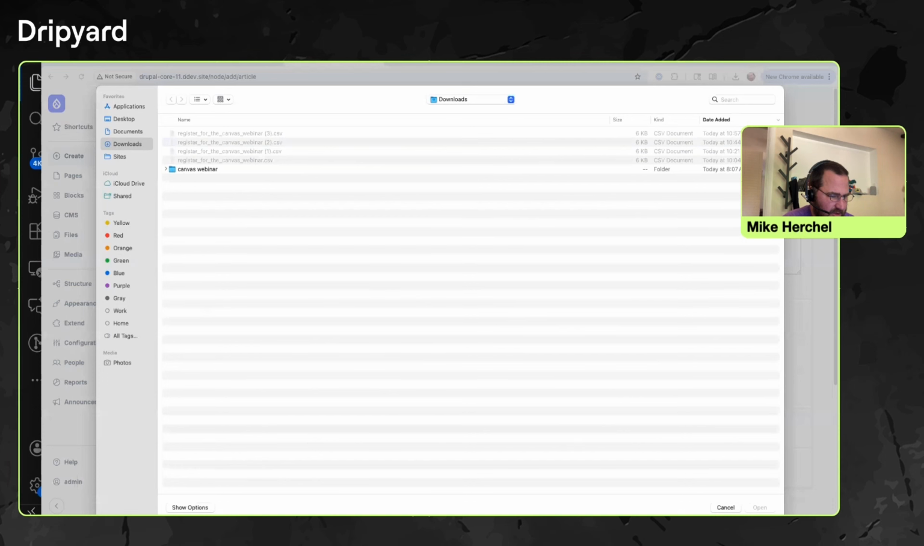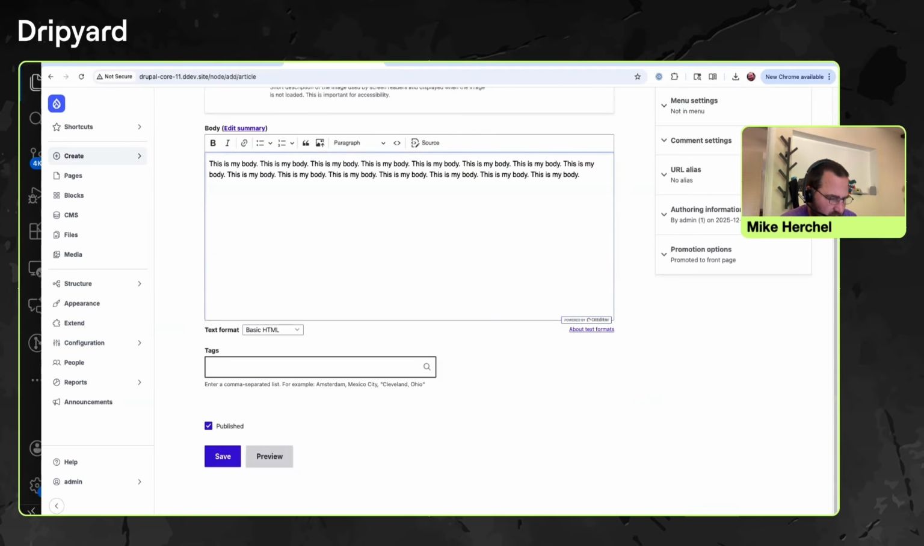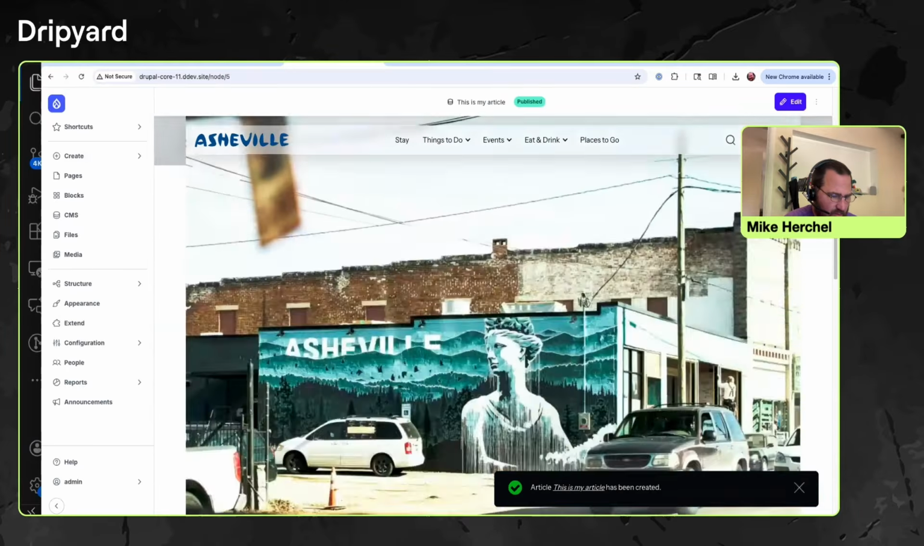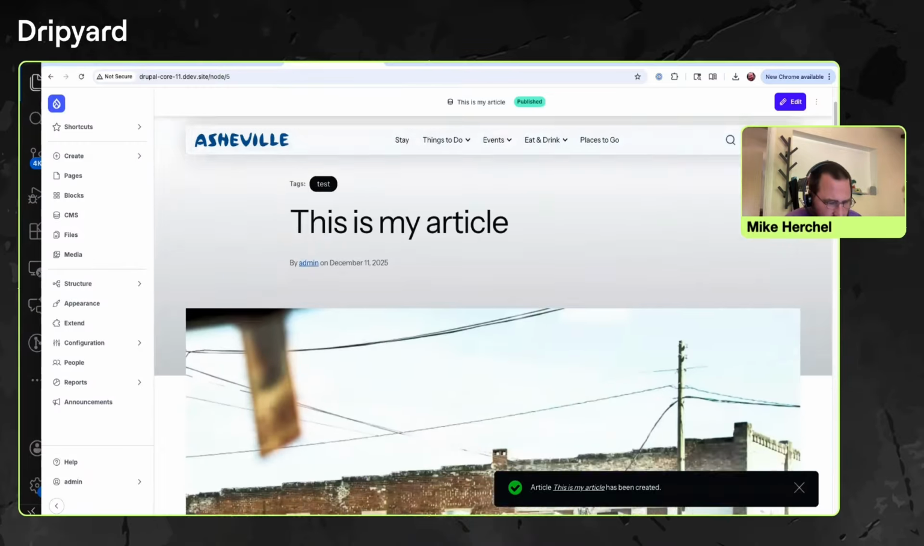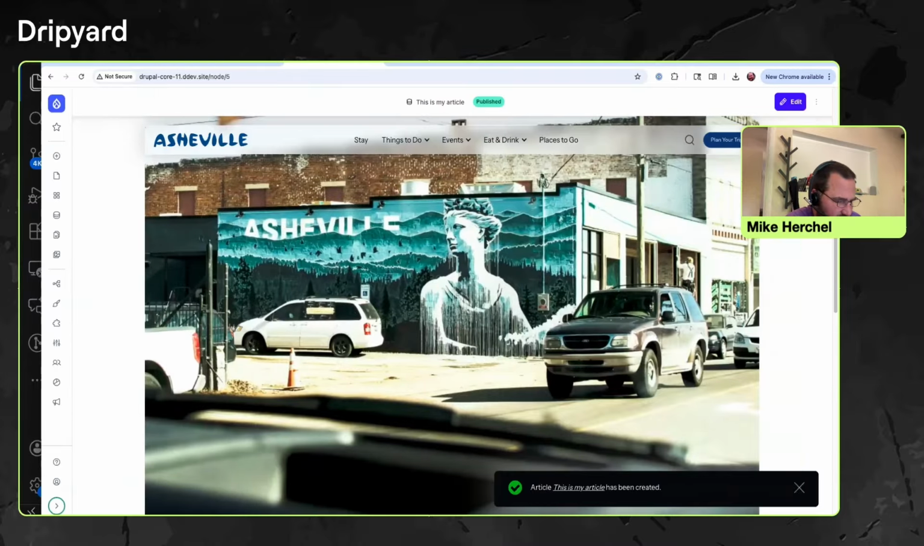I'm going to upload an image, with alt text. This is my body. And I'm going to add a tag in here called test. At this point, this is what we're looking at with NeonByte by default. Let's go ahead and take that over with Canvas.